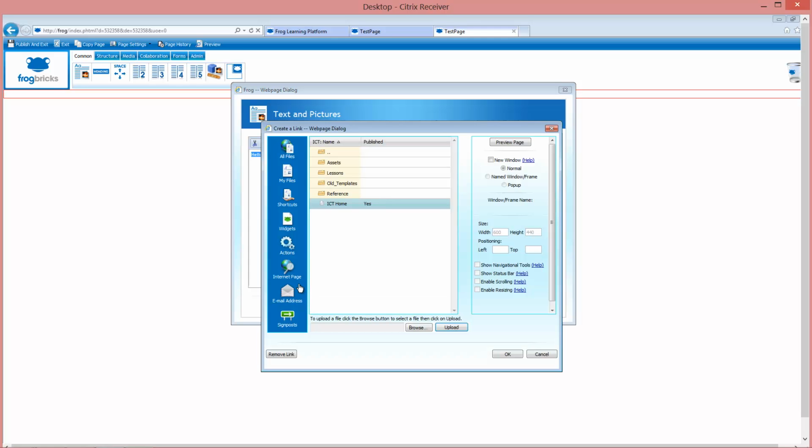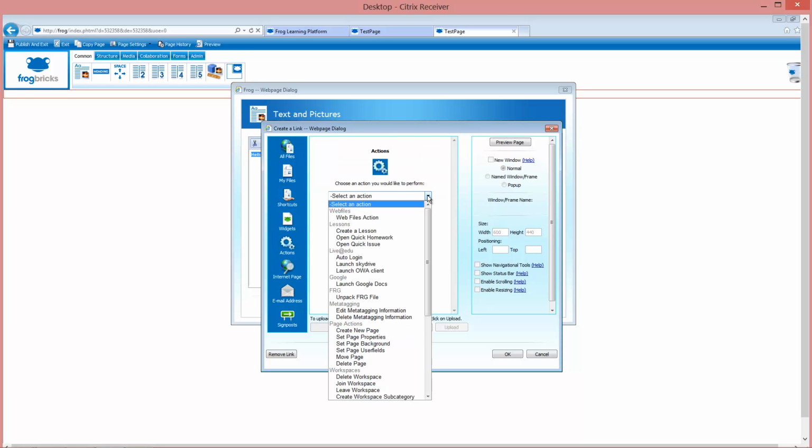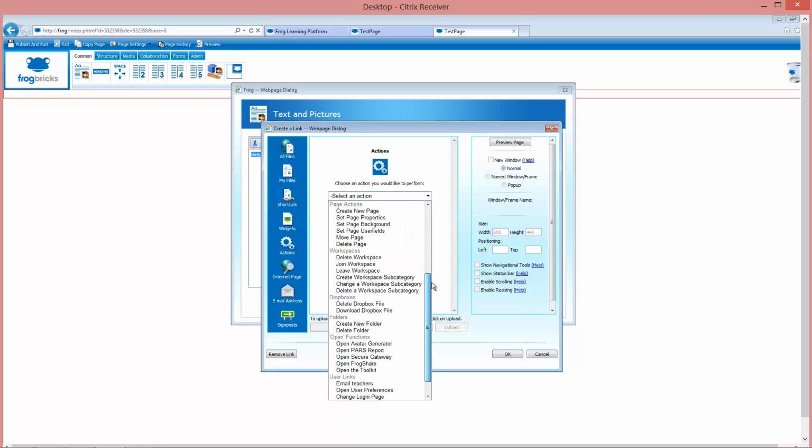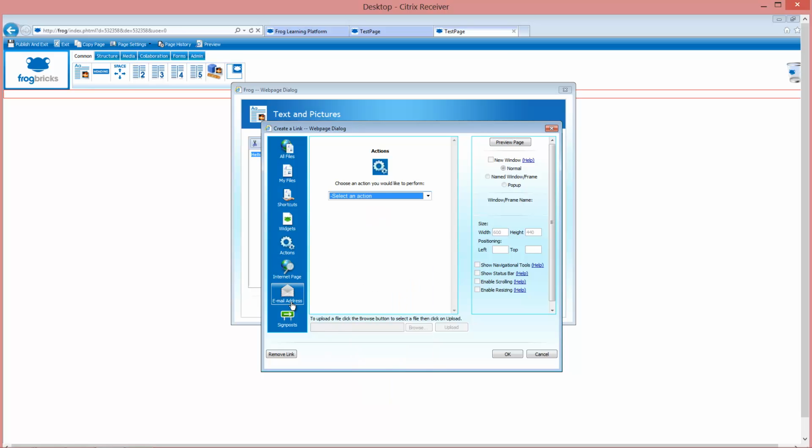We also have actions, so I pick an action, a drop down list of all the various actions that are available. Now a lot of these are for advanced users, or if you're building some sort of dynamic content, but it's nice to know that they're there. We also have things like email address, Frog widgets, and the various shortcuts that will be available on your system.